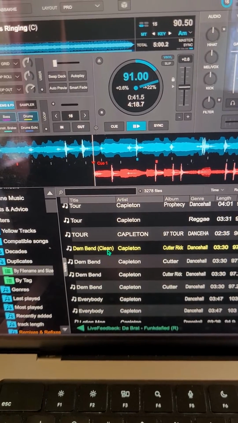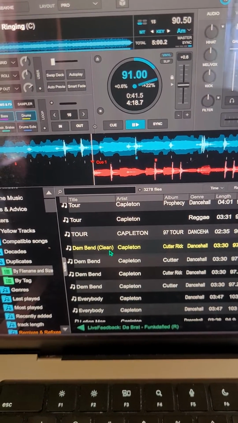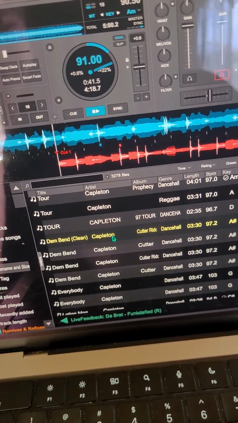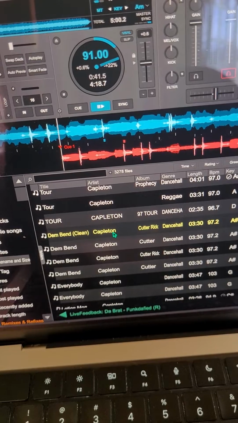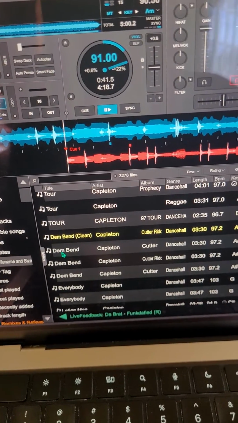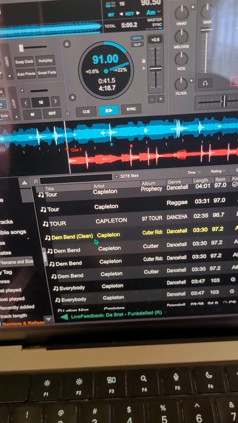So for instance, this track here by Capleton, Bend Them. You see I have 4 copies here. One of them is a clean version. Another way in VirtualDJ in which you can find your stuff is, all right, let me show you this.